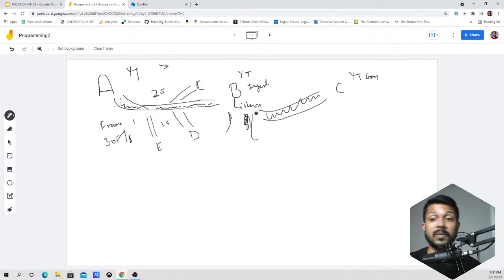I'm going to be moving to the next part of this. The next part is the two different types of listeners that are available in streams, and these two different types of listeners are for specific purposes only.